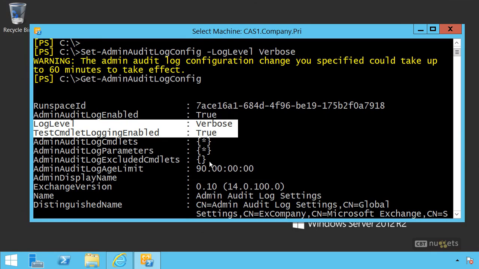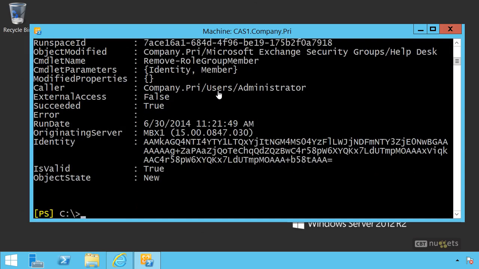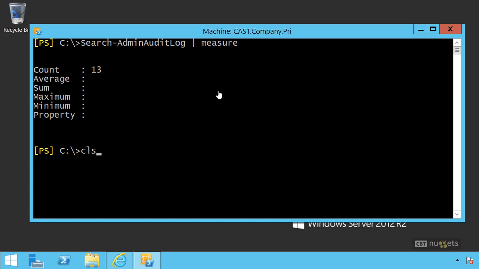Now what we want to do is let me clear the screen, and we'll start to take a look at the log. So let's start to take a look at, where am I typing? Oh, here we go. Search admin audit log. Now this commandlet all by itself with no additional parameters on it, it's going to just spew out the log. And my log's pretty short right now. As a matter of fact, if you wanted to see, you can use measure from PowerShell, and right now I've got 13 in there. So you can see I've only been running this for about a day on my VMs.